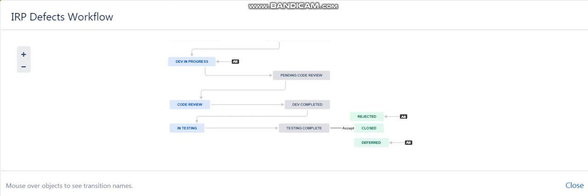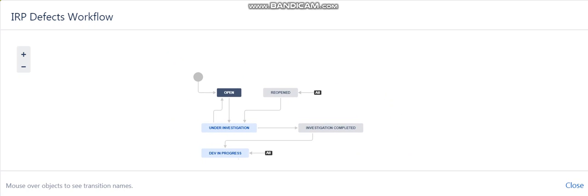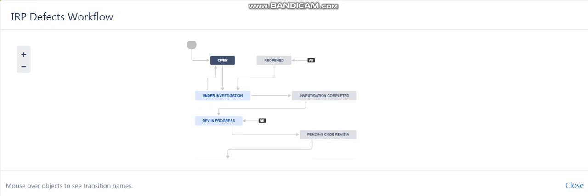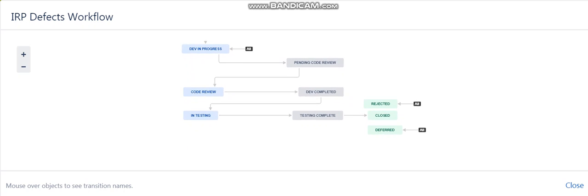One more thing: if the defect is not a valid defect, it will be marked as rejected or deferred. These are the criteria. If the defect is not fixed and is not working properly, then it will be in the reopen state, and it will again come from the first phase. This is the defect life cycle in Jira, the standard life cycle which we are using in our current project, which is the e-digital academy project.